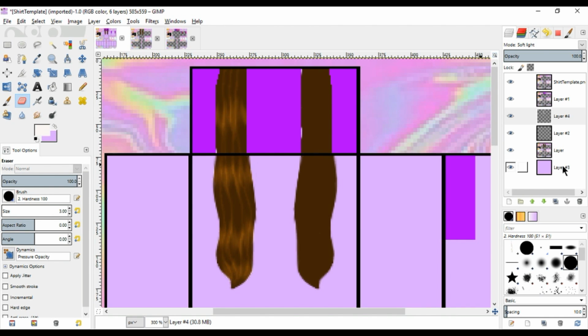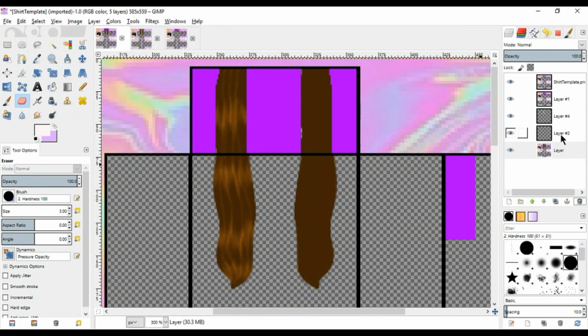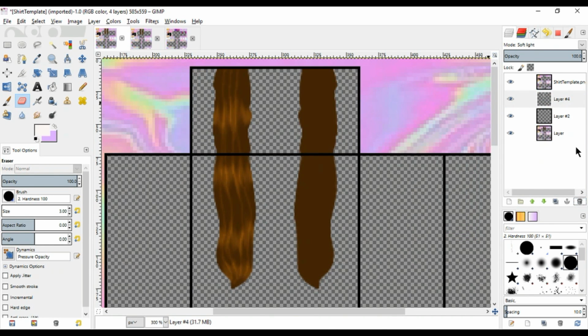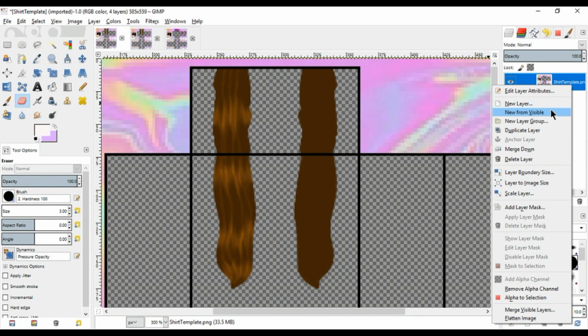Okay, so for this part, I'm deleting the background color and I'm going to delete the hair extension template layer. And right now I am trying to merge down the layers so you can follow the steps that I'm showing you right now.